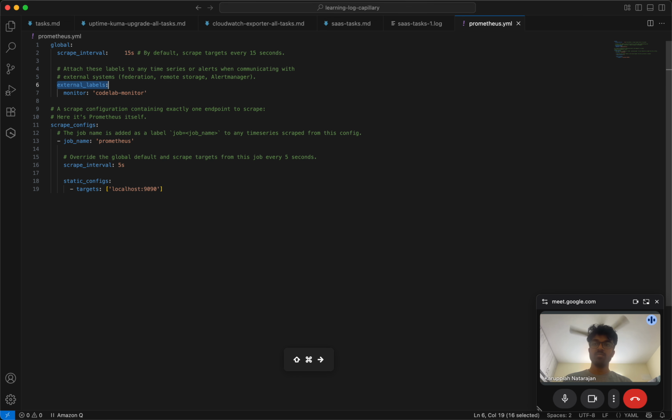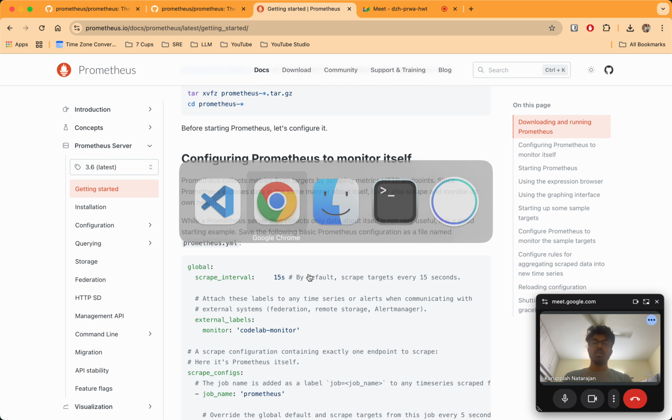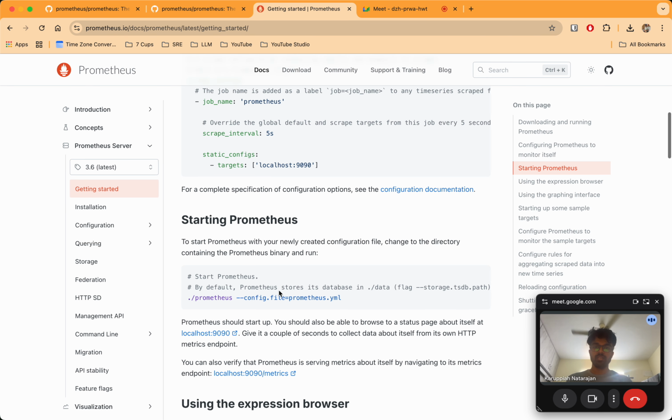And then external labels: attach these labels to any time series or alerts when communicating with external systems, federation, remote storage, alert management. Okay, so an extra label called codelab-monitor, and then the job name is prometheus, and it's localhost:9090, and we can start Prometheus by just doing this. It shows its database in the data directory; the flag is the storage time series database path, right?